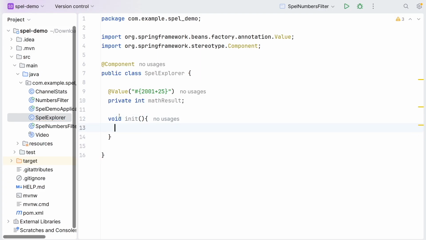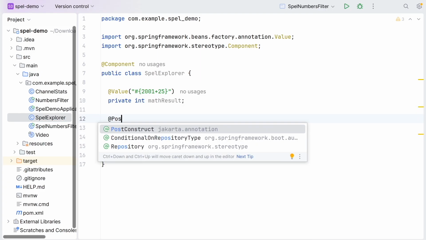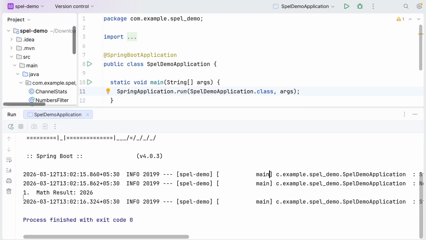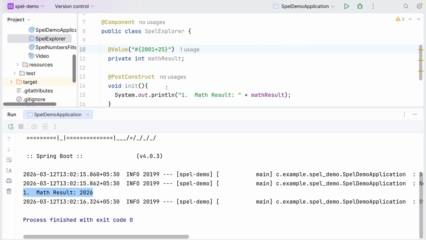And this is simply a post construct method which will be running once the object is created and the dependency injection is being done. Okay, so here we can simply print out these variables, right? You can see that we are getting this math result is equal to 2026. So this is how we can perform basic arithmetic without accessing any object or anything. We are simply giving the expression and it is being evaluated.